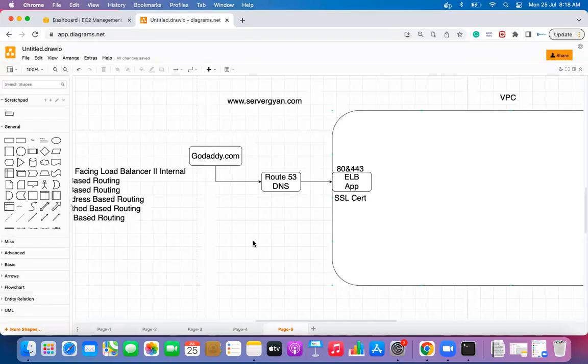Yes, sir. Okay. So first of all, we need to have port 80 and port number 443 opened on the load balancer. Some other port numbers can also be opened, known as listeners.